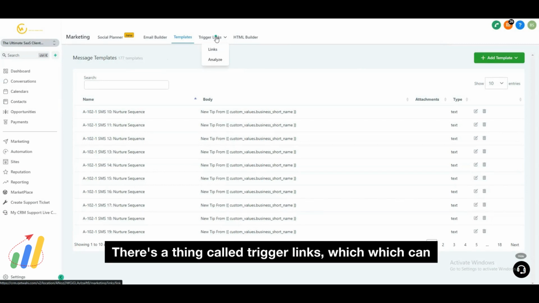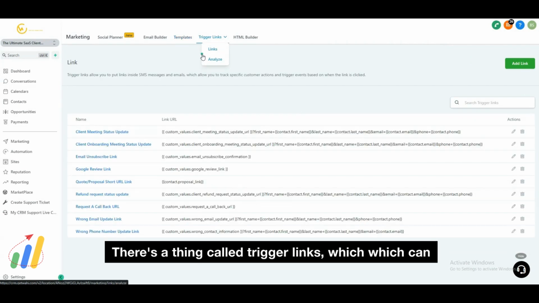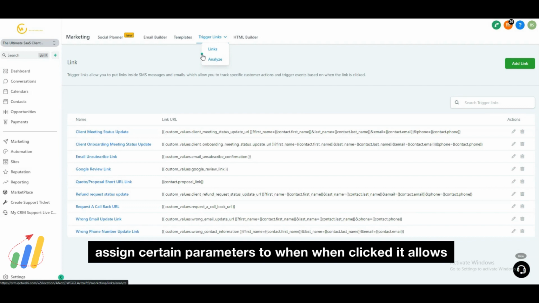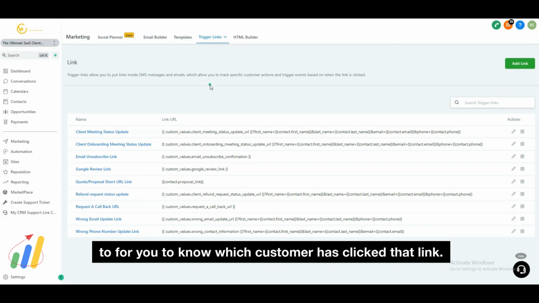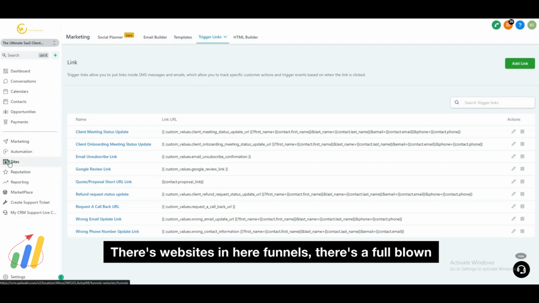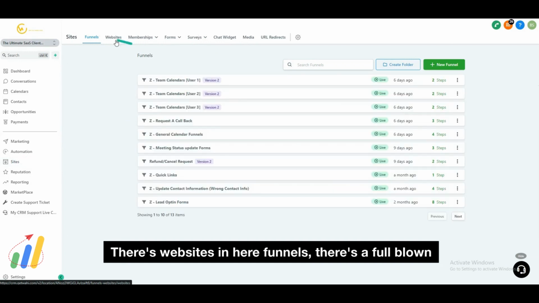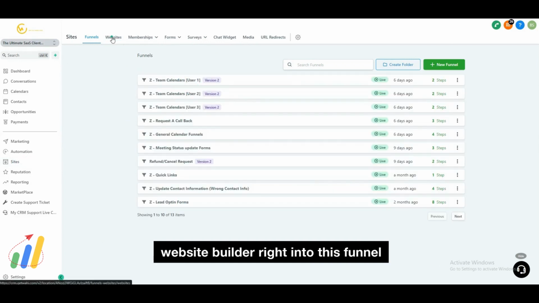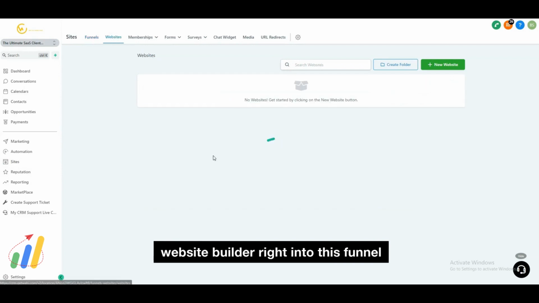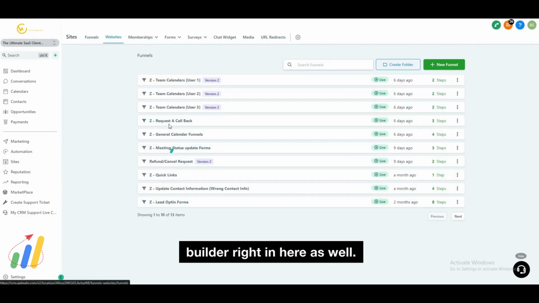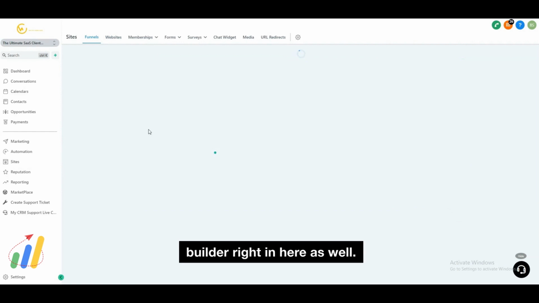There's a thing called trigger links, which you can assign certain parameters to when clicked. It allows you to know which customer has clicked that link. So you can send these based off of workflow automations. There's websites in here, funnels. There's a full-blown website builder right into this, funnel builder right in here as well.